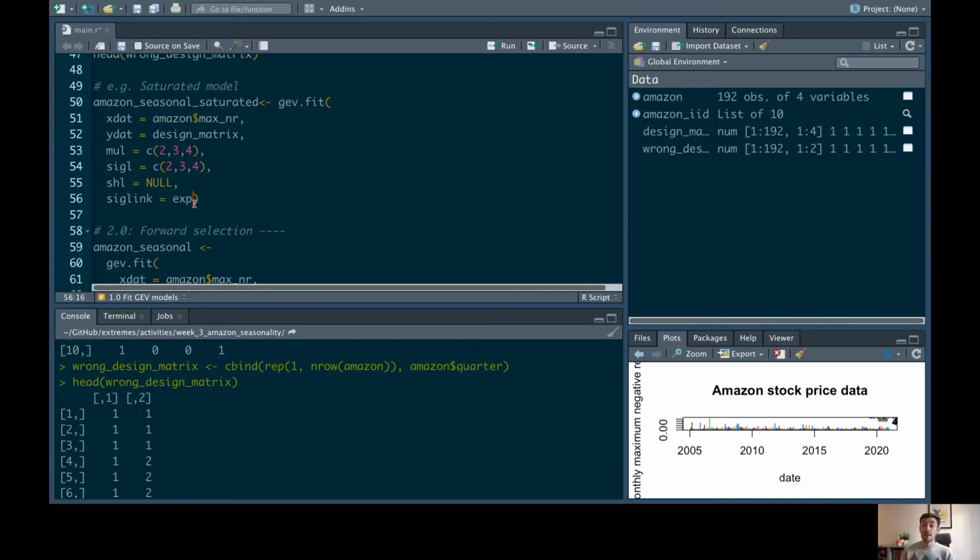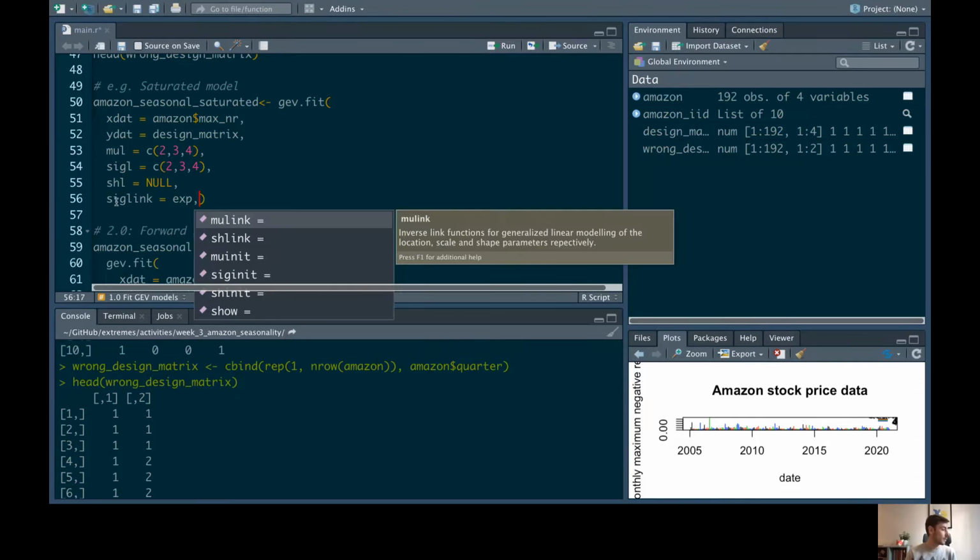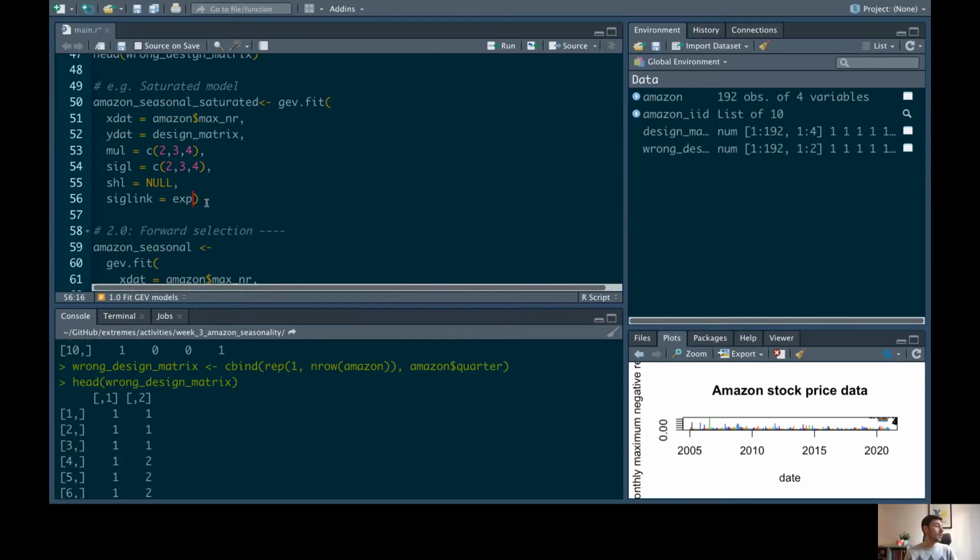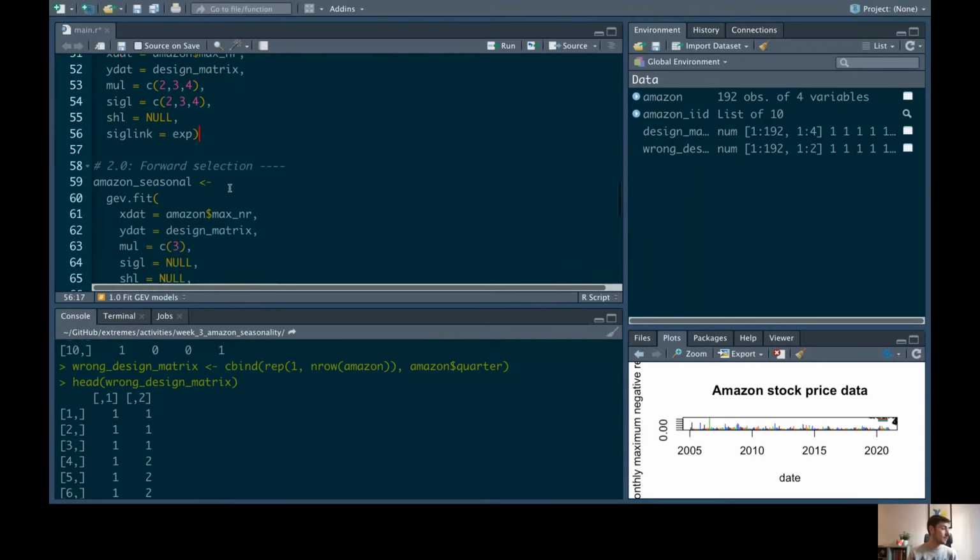And when we're specifying the link function that we're using for each of these parameters, so there's an equivalent mu link and shape link function here. What we're specifying is not the link function as we've introduced it, but the inverse link function. So here we want to use a log link, so we specify the exponential function as the link for sigma. If you don't specify anything in here, it will use the identity function.